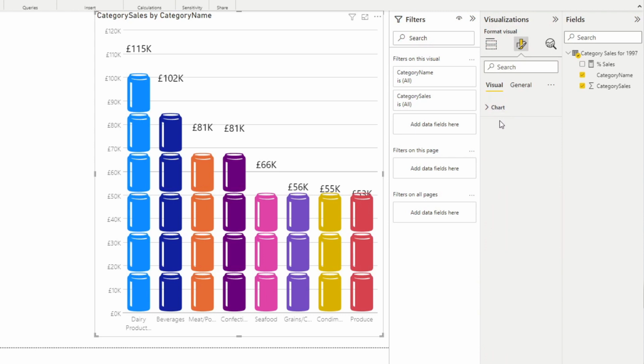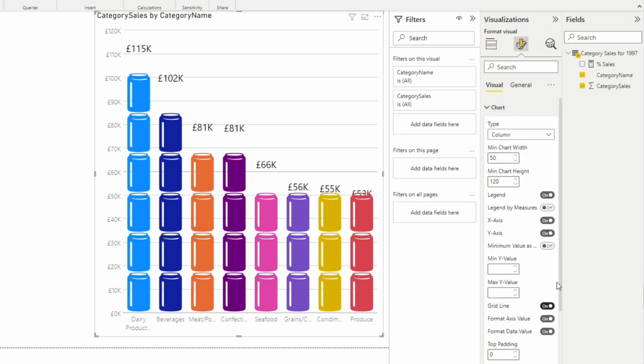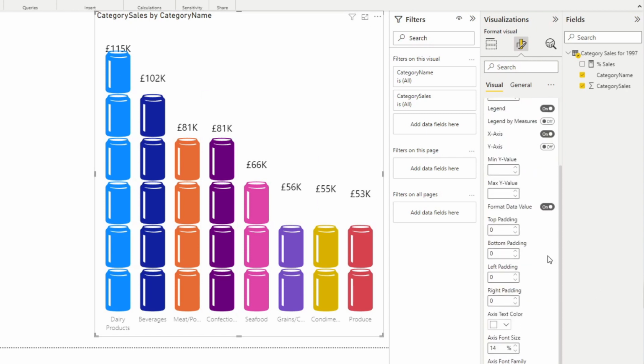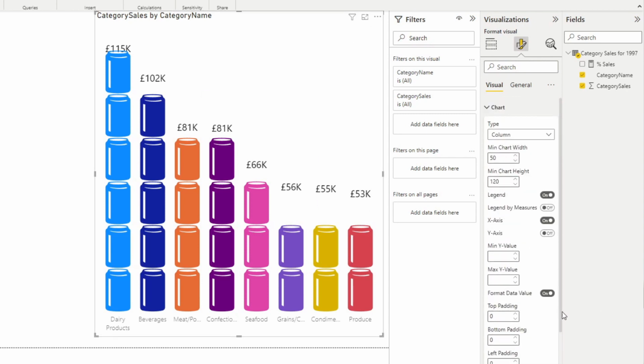So if we go to the format here, you have just the chart, but you're able to customize a few things here, like for example, turning off the y-axis, which we don't need anymore since we have the data labels, and a few more options here, but the majority of the customization will be in the designer.